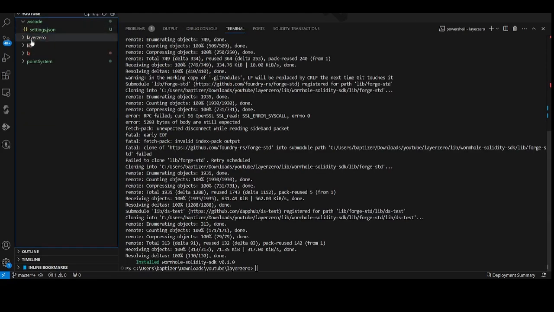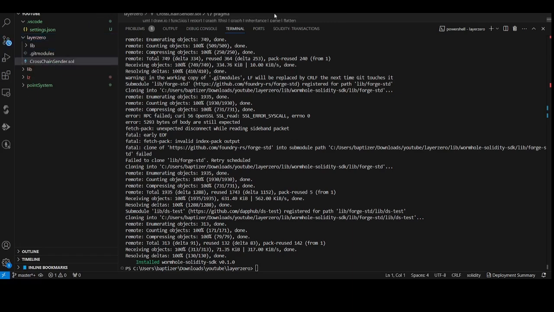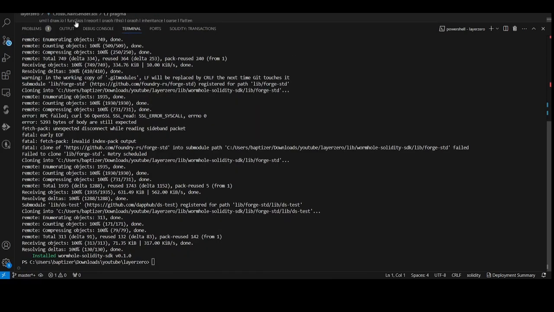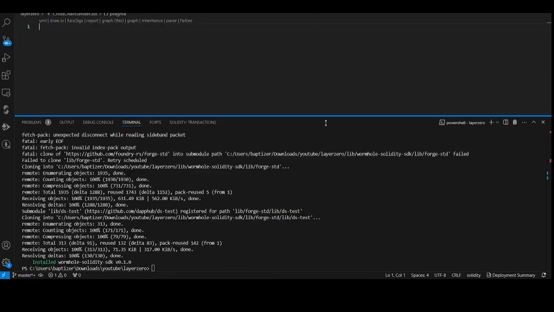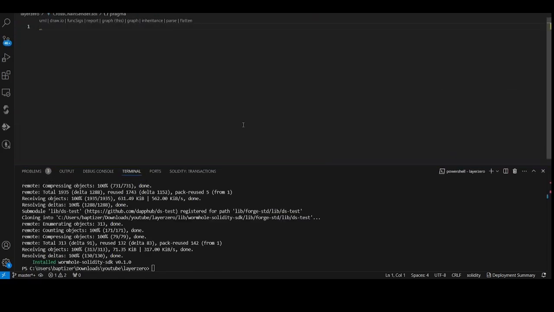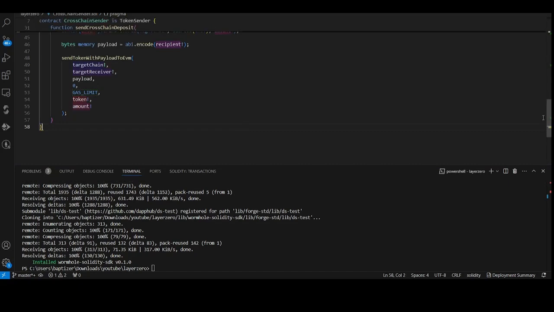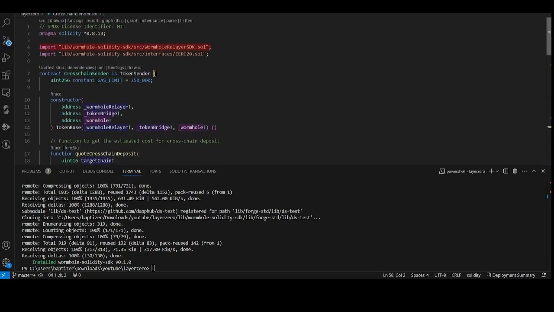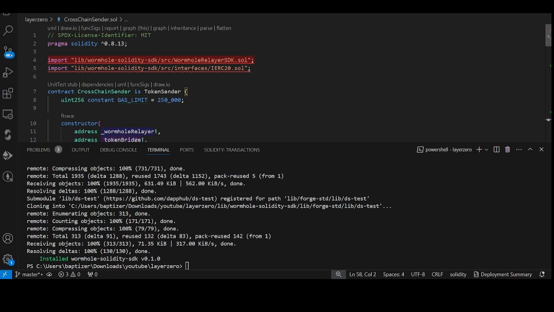So let's go into File and create CrossChainSender.sol. Check the doc and paste it here. Let me take a couple of minutes to explain what transpires in this code.